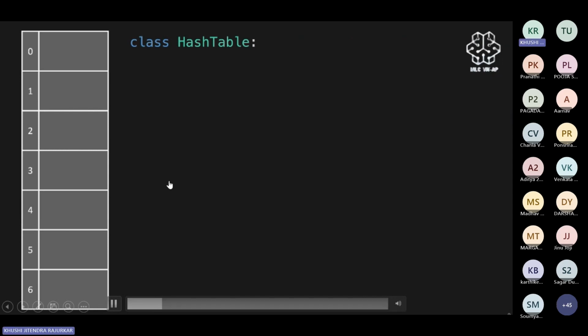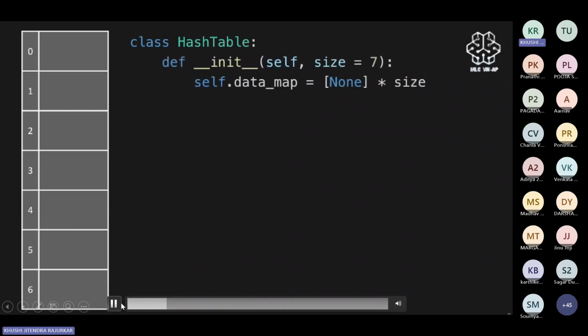So we'll be defining our hash table class here, and this is our init function, which takes a self parameter and a size parameter. In our case, we are taking the size of our hash table to be equal to 7 by default. If we don't pass any value into our hash table whenever we are defining our own object, then by default it will be taking size equal to 7 as its size parameter.